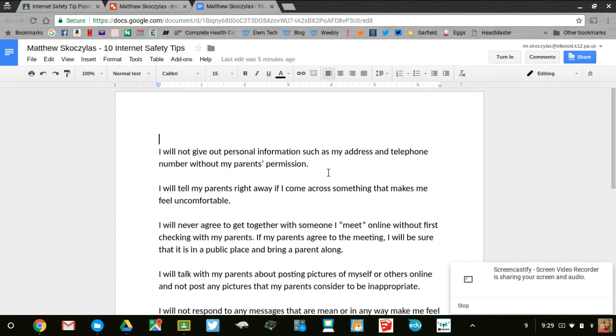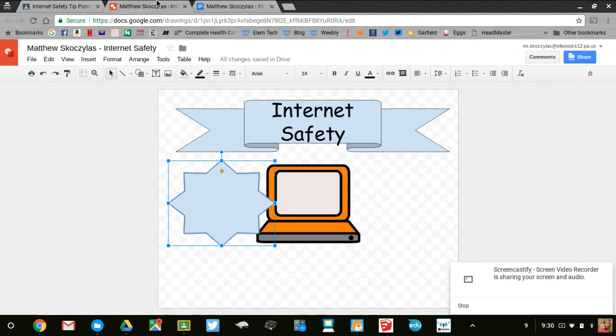What I can do is copy and paste from here. Control C will copy. Control V will paste. So I don't need to type in all of that information. I can just use Control C to copy and Control V to paste. What I can do is go and add another one now under Shape.